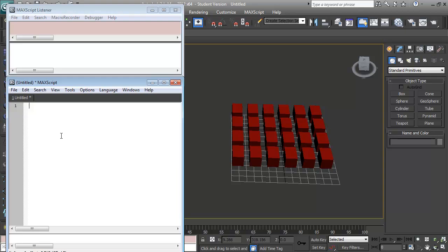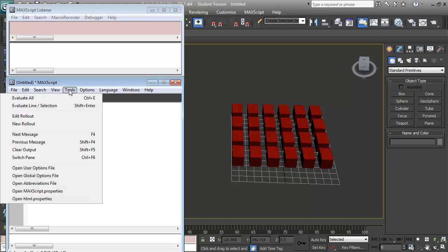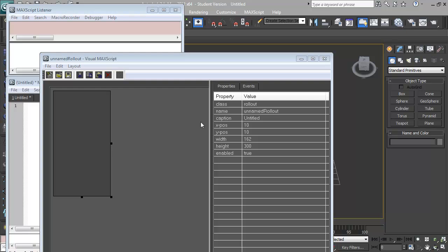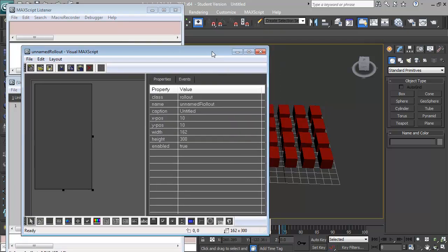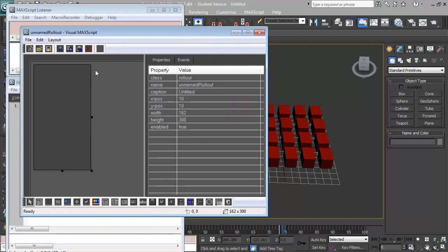As you saw from the beginning of the video, I had something of a user interface, which is really easy to do. We have a tool to do that. So if we go to Tools, and we go to New Rollout, that's what they're called, rollouts, we get this big old interface, which I can scale down a little bit. Okay, and this grey box, as you might have guessed, is the area that we have to make our stuff in.